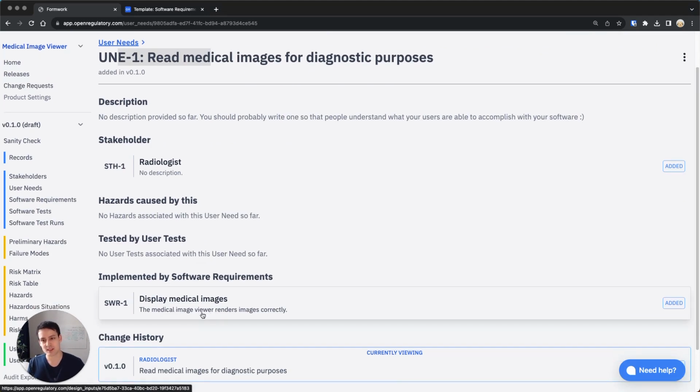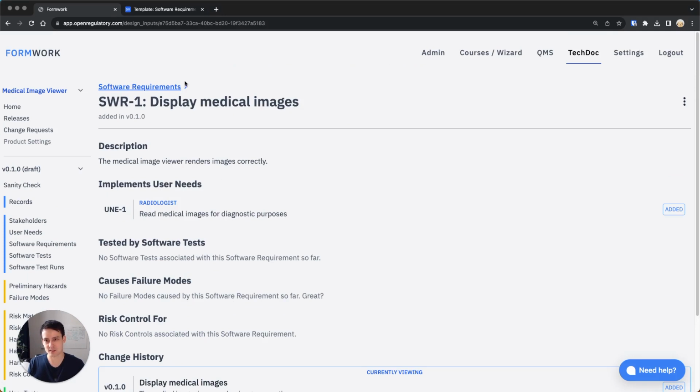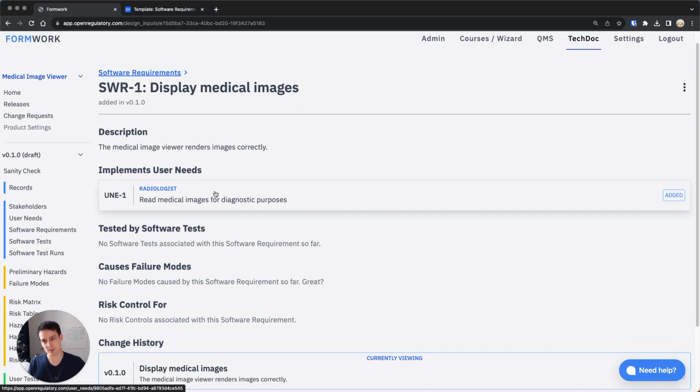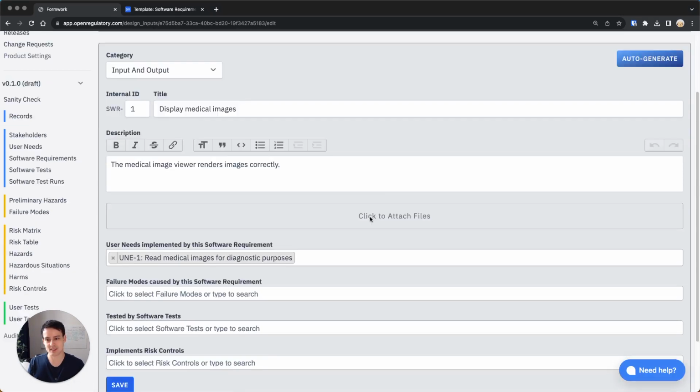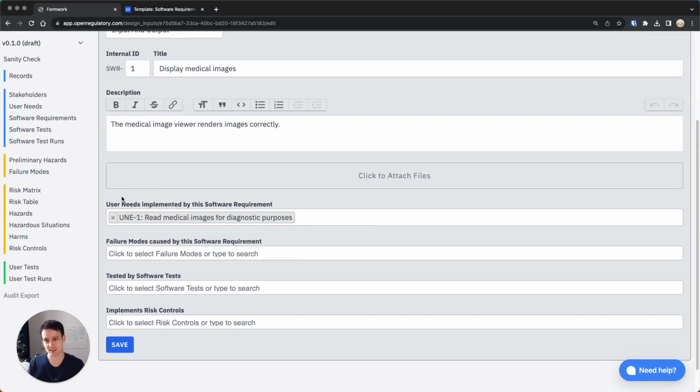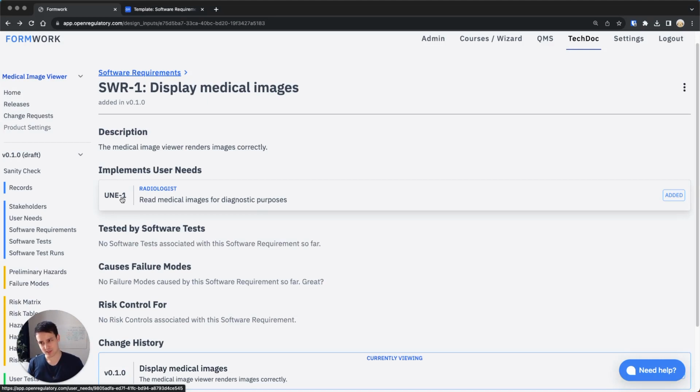And now the really cool thing is if I go to this software requirement, I have the link backwards too, so it is linked back to the user needs, which I can also verify by editing it, and then you see it is actually linked. So this is really extremely cool, but the coolest aspect really is that, okay, now your data stays consistent.